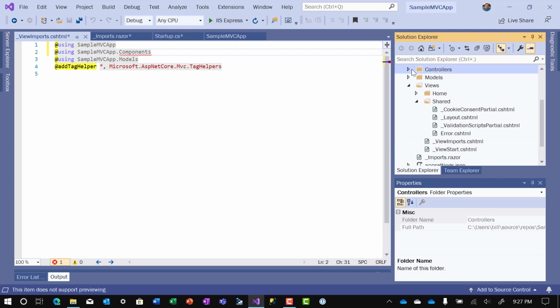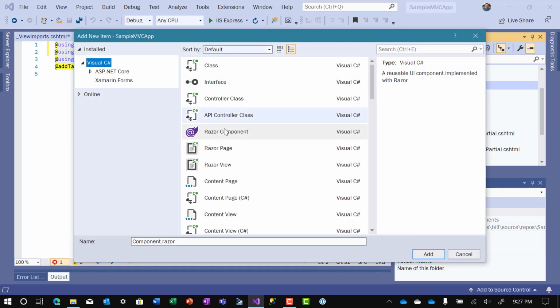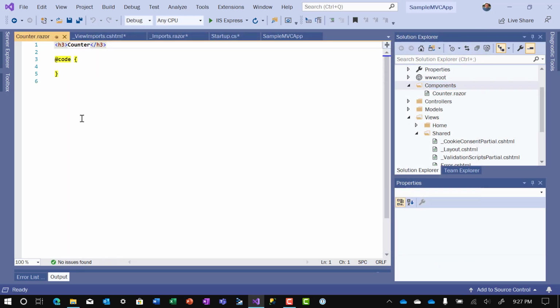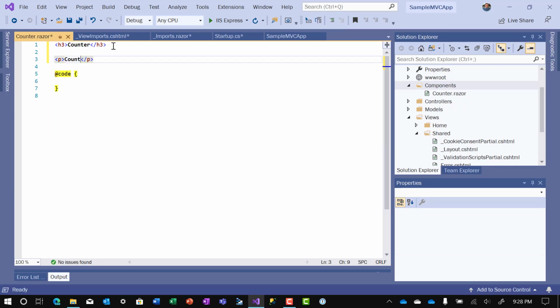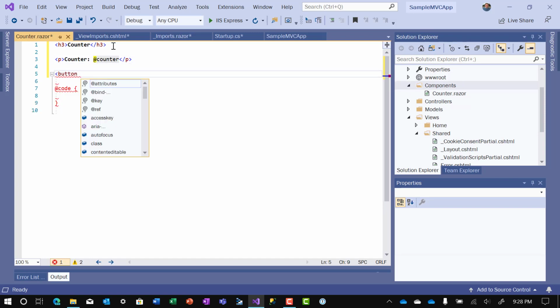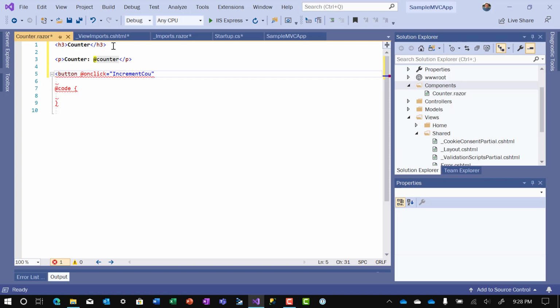So let's go ahead and in the components folder, let's add new item, Razor component, and we'll call this our good old friend Counter. All right, so in Counter, we're going to just do a couple of things. Let's put a paragraph. We'll say Counter: @counter lowercase. And then we will put a button, and we will put @onclick equals IncrementCounter. And then we'll close that and we'll say Increment here.